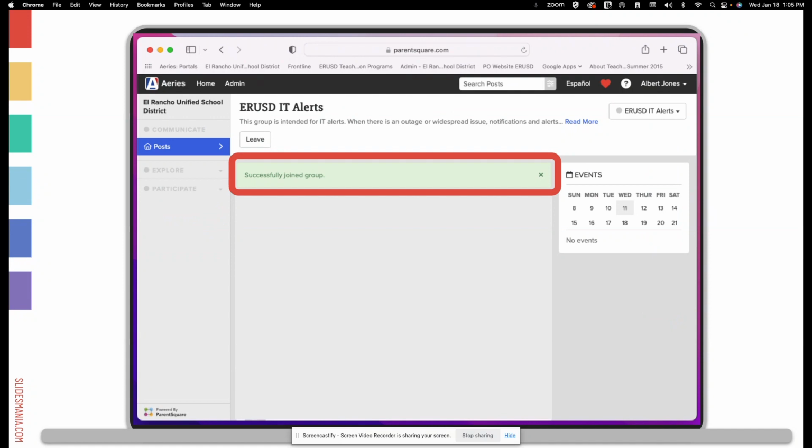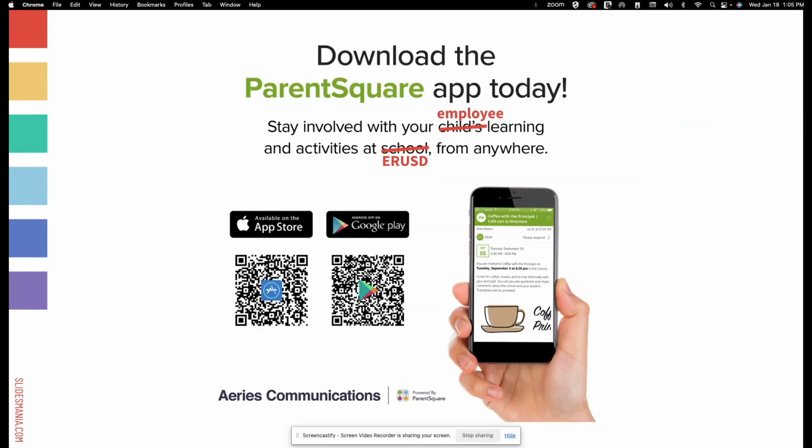Congratulations! When you get to this screen, it will give you a green notification that you have successfully joined the group. We encourage all of our staff to download the Parentsquare app today to stay involved with your employee learnings and activities at ERUSD from everywhere. Here's a QR code from the Apple App Store as well as one from Google Play to download the app today.